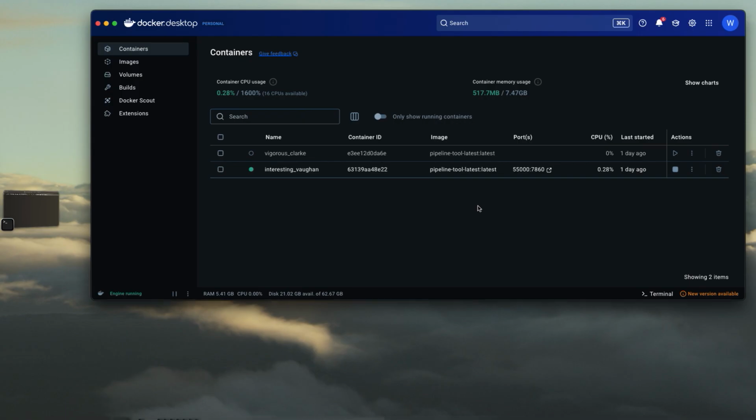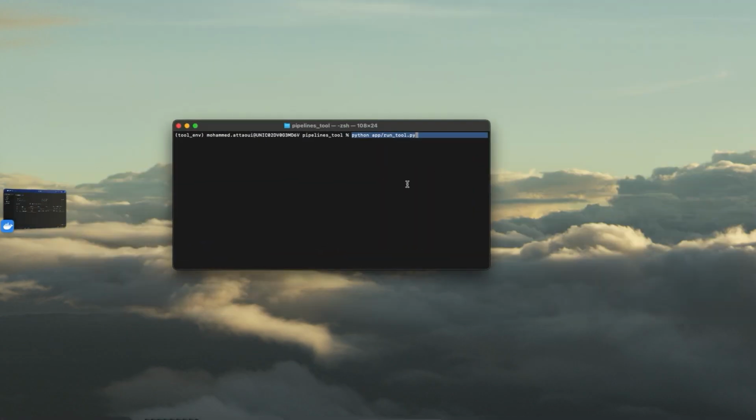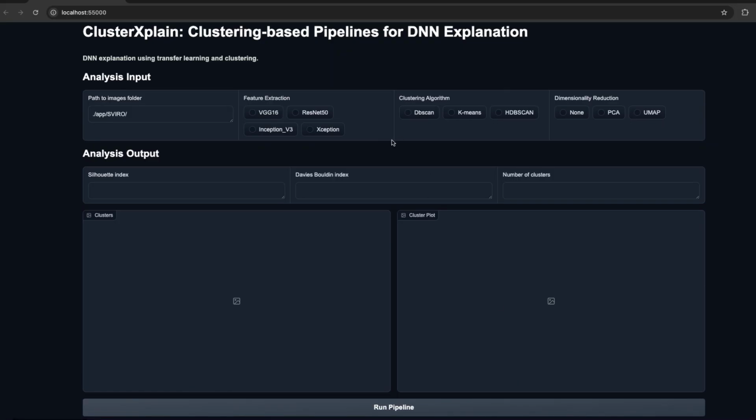The second option is to build the Docker image locally. Clone the repository, then build the Docker image following the instructions in our README, and then start the application. The third option is setting up the environment from scratch. First, install all the dependencies following the README in our repository, and then run the application using the following command. In each case, once the tool is running, you can access it in your browser at the provided local link.